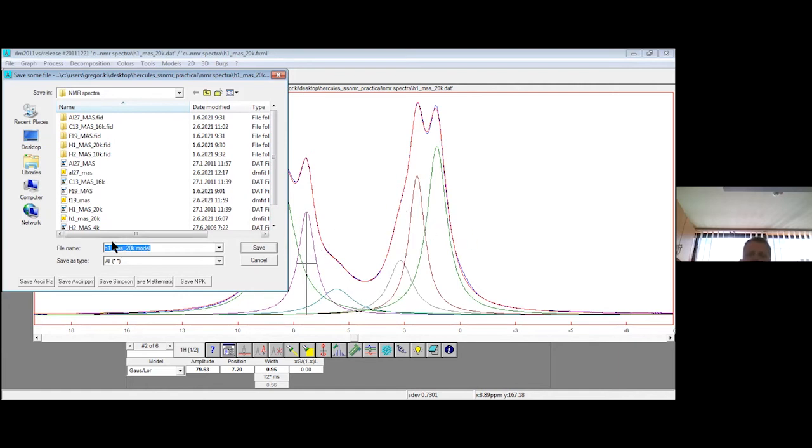So you can use that data then for plotting, for example. I typically use save as ASCII in Hertz. You can save in ppm. This only affects the first column, whether it will be given in Hertz or in ppm, and what kind of format.